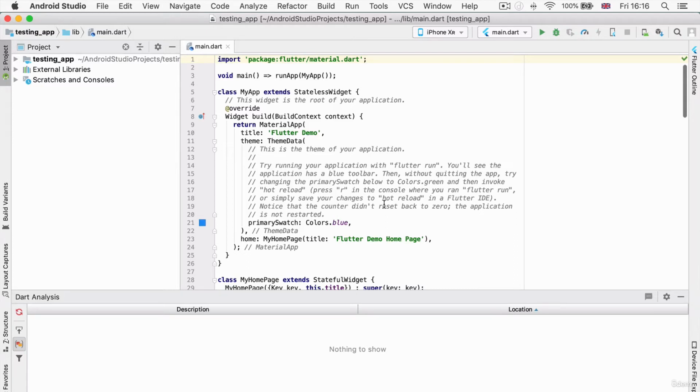All right, now in the last lesson, we installed and set up Android Studio to be able to start creating Flutter apps. And in this lesson, we're going to show you how you can run this sample Flutter app, the Flutter demo, as an Android app.